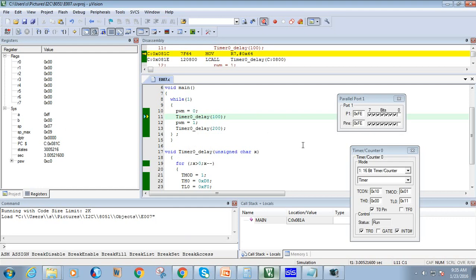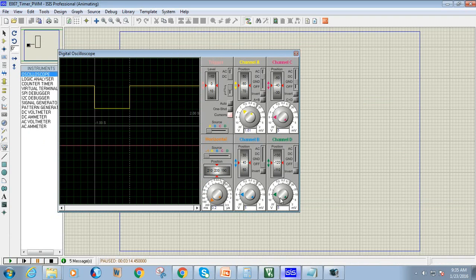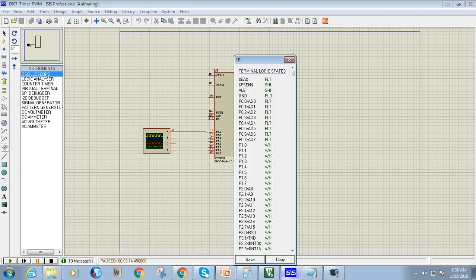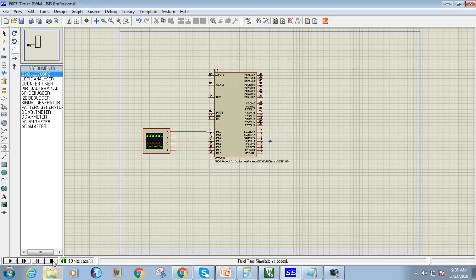Now it is going from high to low, high to low. Now it is 3 seconds. That means it is 2 seconds on and 1 second off. We can generate a 66% pulse width modulation by using this program.